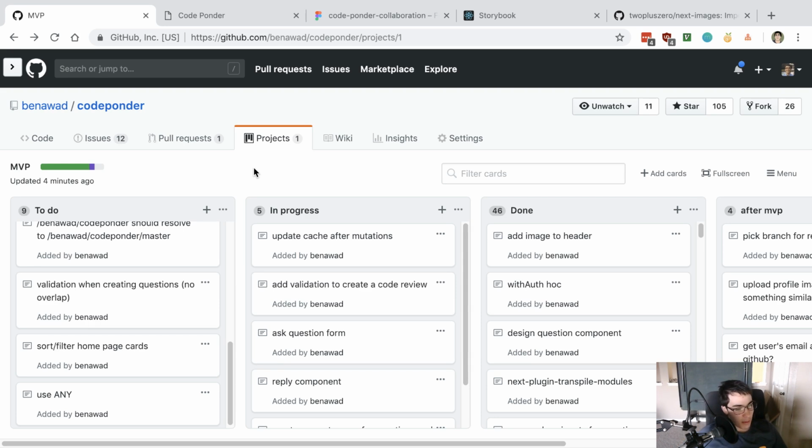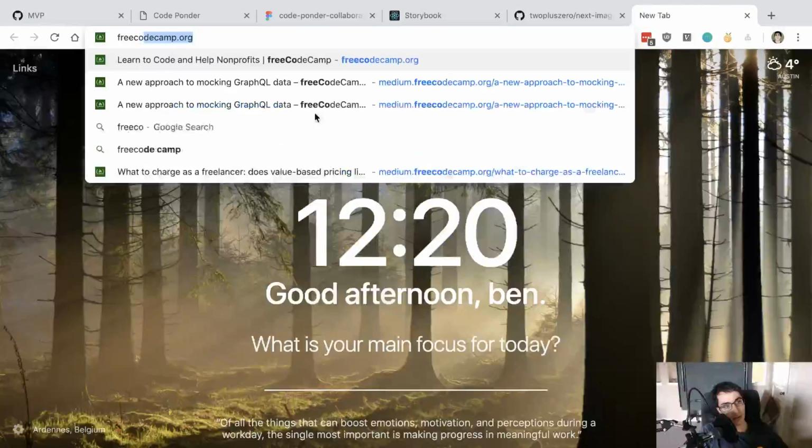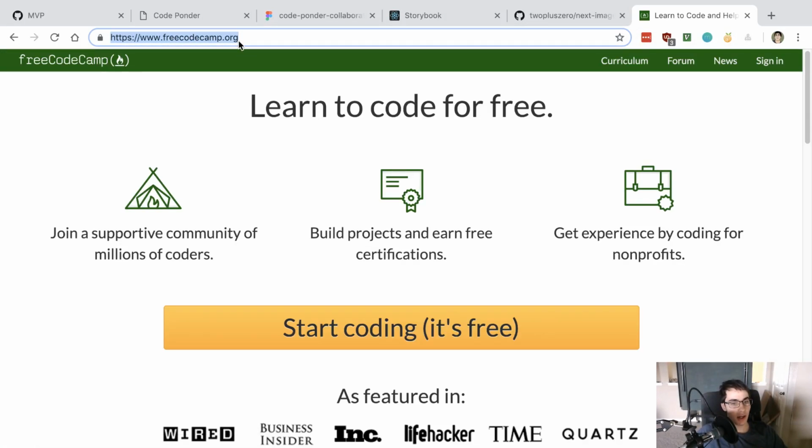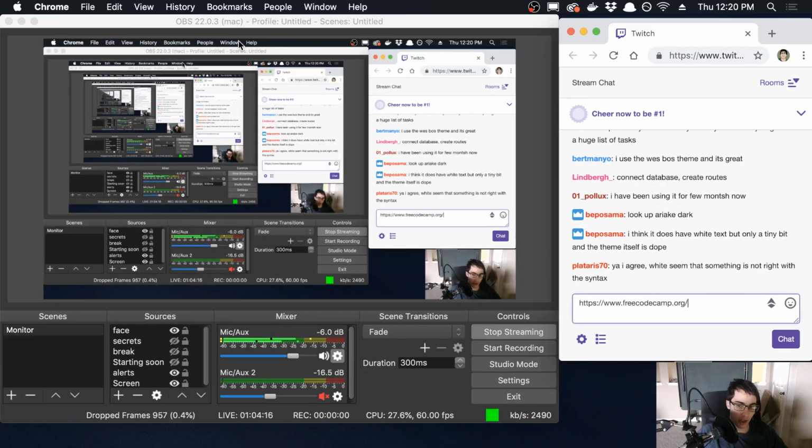You want to connect to a database and create routes. I can't think of anything off the top of my head. I think when I was first learning Express, I learned it through Free Code Camp. And I think they have some Express stuff in there. So I would recommend checking this out.